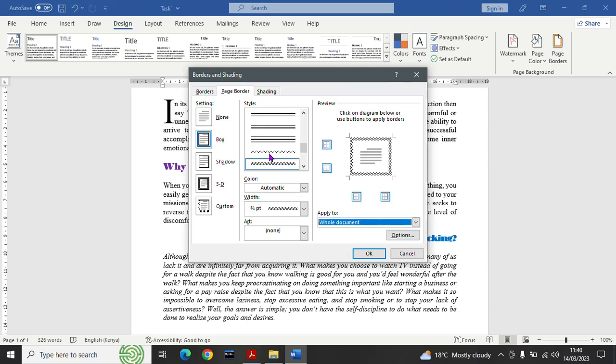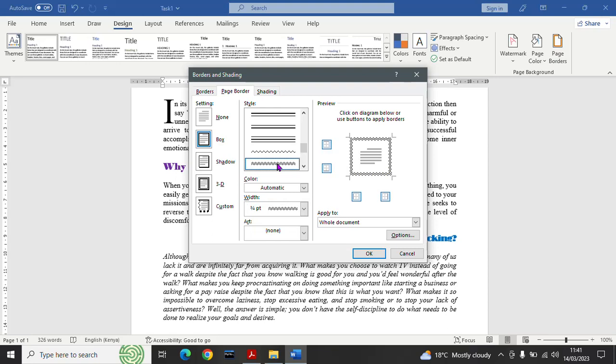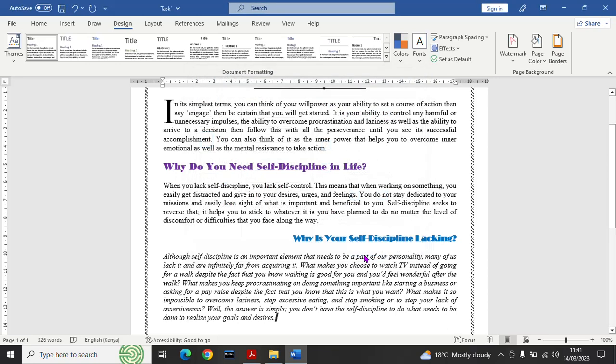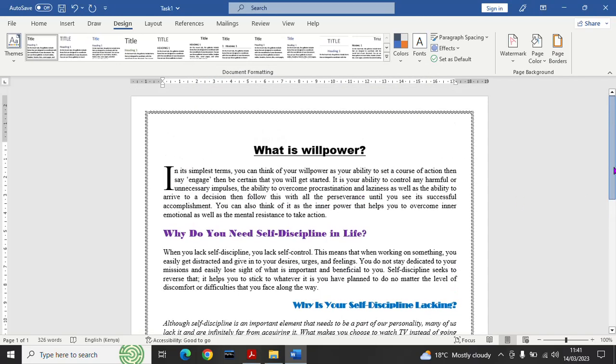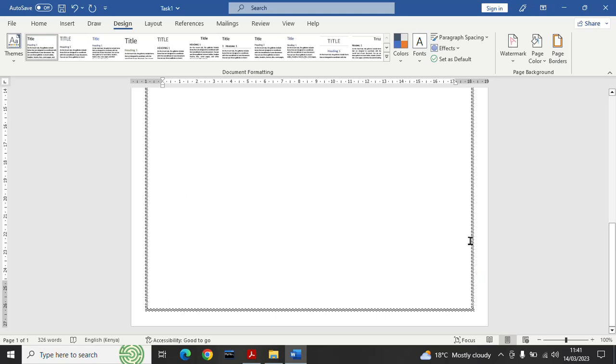In case you don't want this, you can use Art styles. There are images here. You can use them as your borders. For example, the trees, or you can use the hearts if you are writing a love letter or something like that. Yeah, but for now, let me be a little bit professional with this one. Okay, then you say OK. So you see, there's a page border on the page. Yeah, that's the border, the professional one.